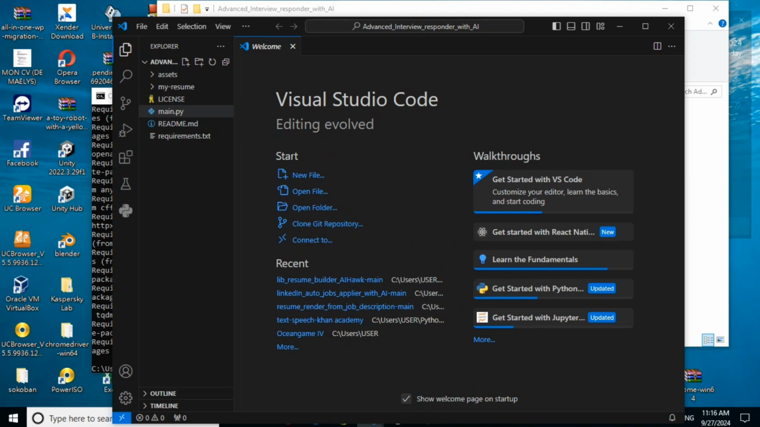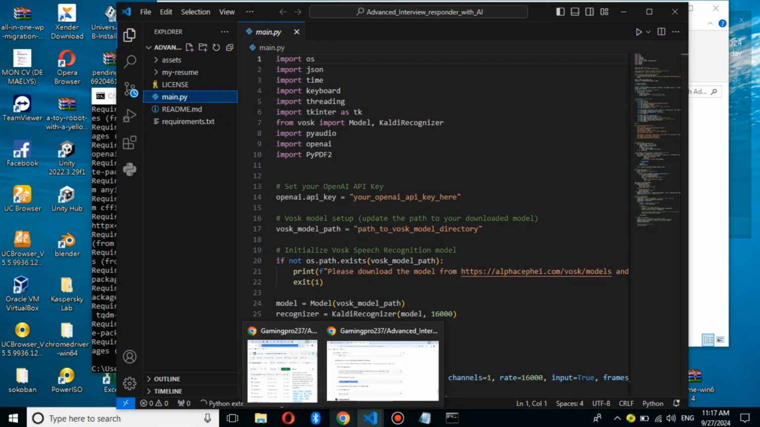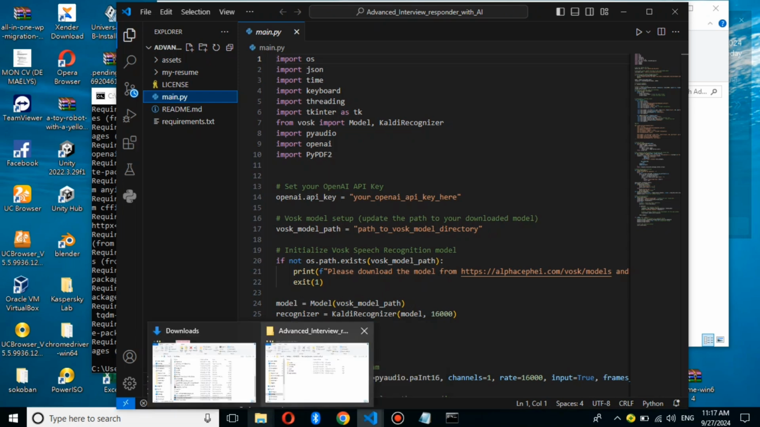Alright, these are all my libraries being installed. So set up an API key and the path of the model. So let's go to our folder where we extracted the model.